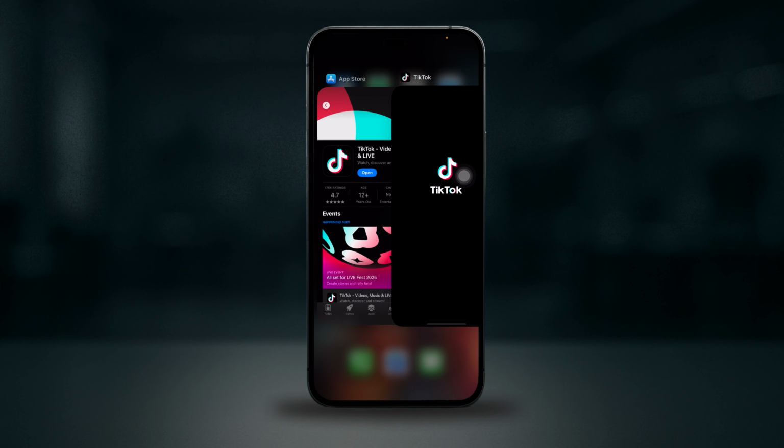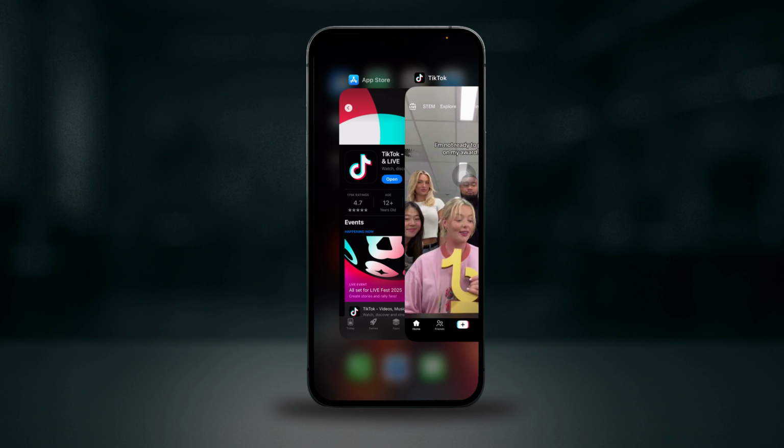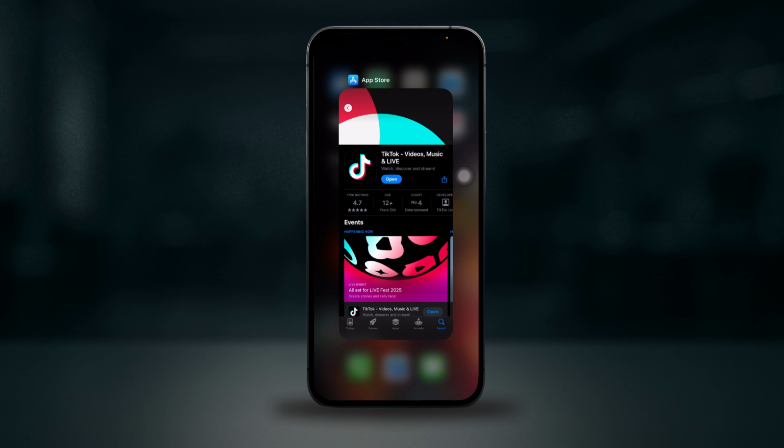Then restart the TikTok app by swiping up from the bottom of your screen, and then swiping it away.